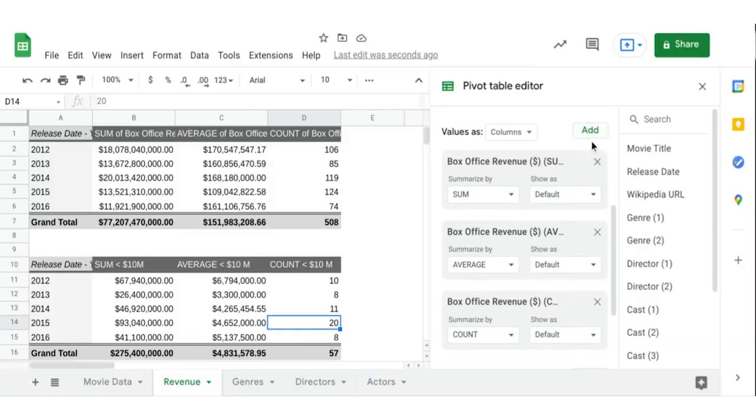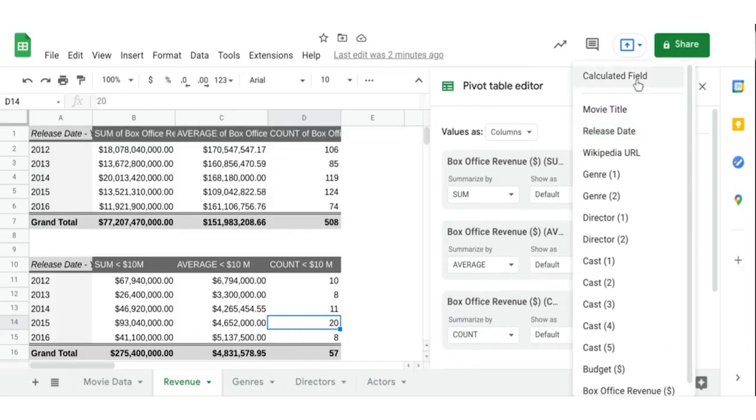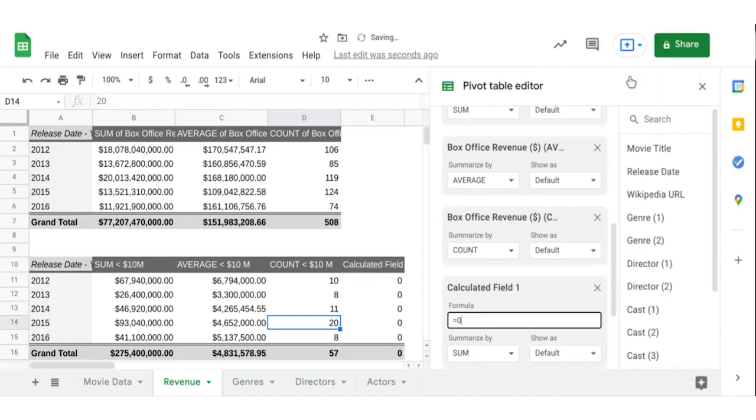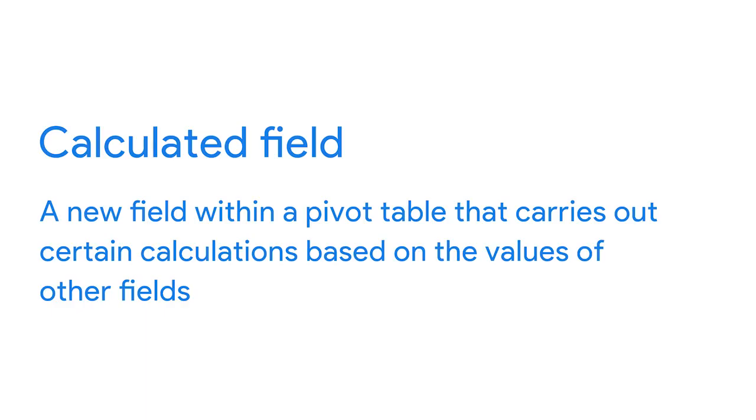Before we move on, let's use a calculated field to verify our average because it was copied from another pivot table before we filtered it. That way, we can check that it's correct. We'll create a customized column called a calculated field using our values menu. A calculated field is a new field within a pivot table that carries out certain calculations based on the values of other fields. You can do this in Excel too, using field settings and the Create Formula menu.